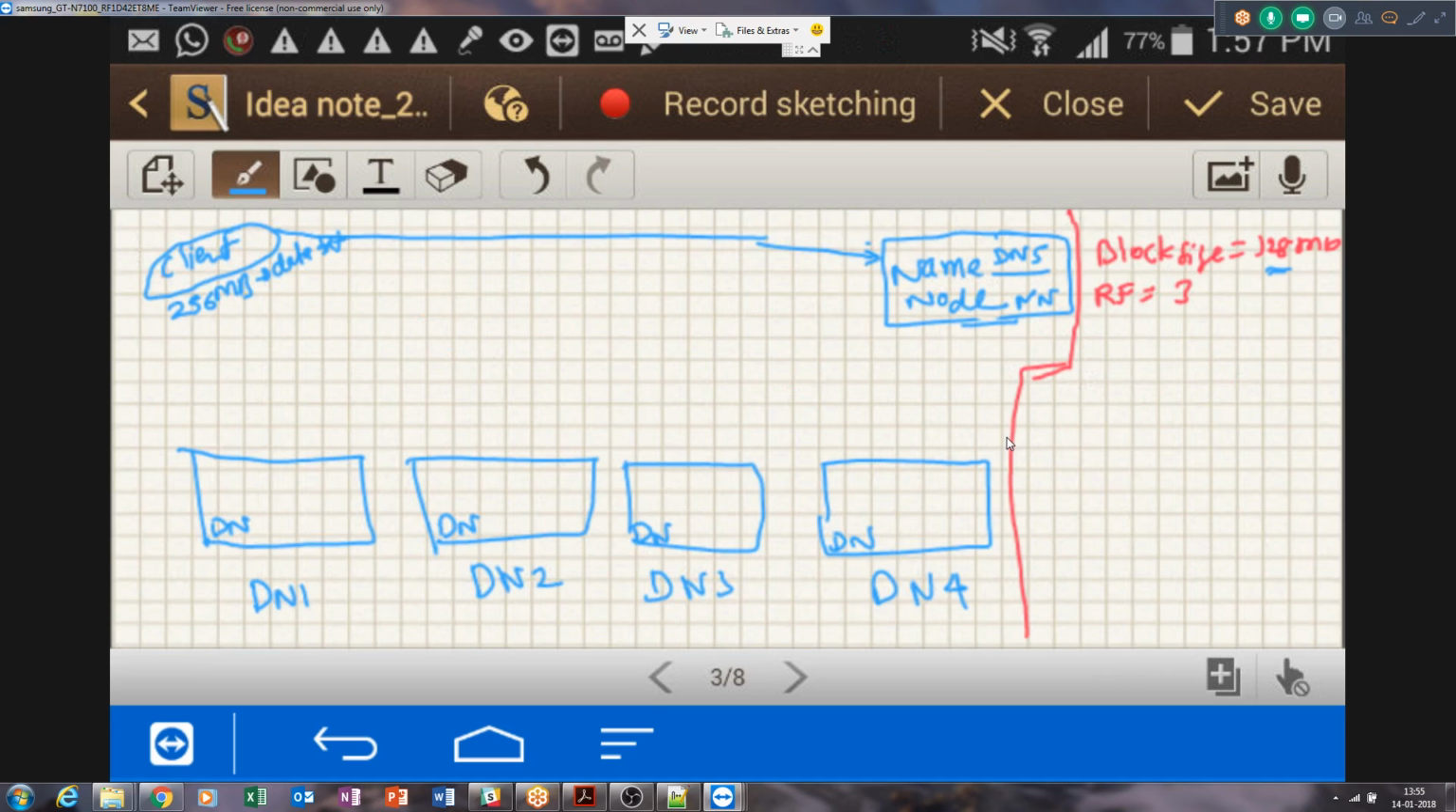That information is, first, the block size in which it wants your file to be split. So the name node will reply to the client with the default block size of the HDFS file system. Second, it will give the available list of data nodes where the data can be written.